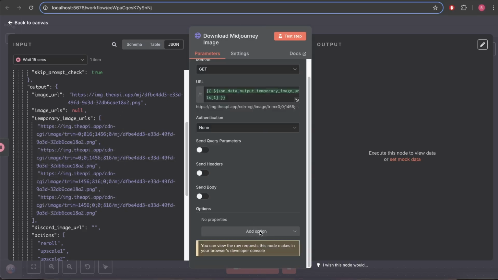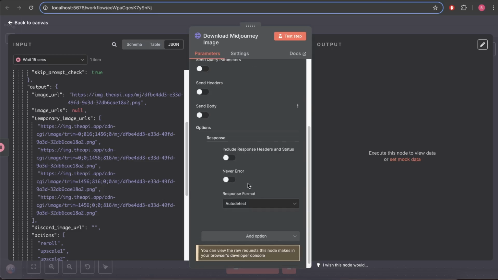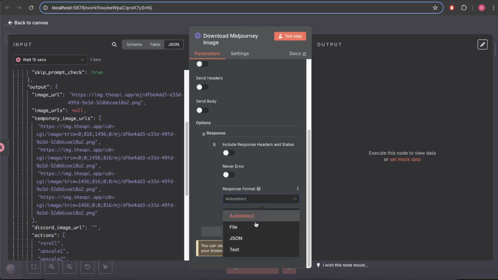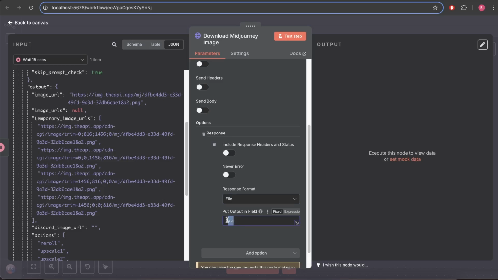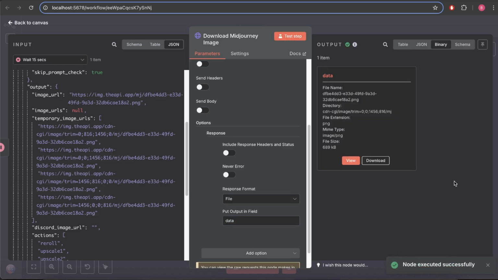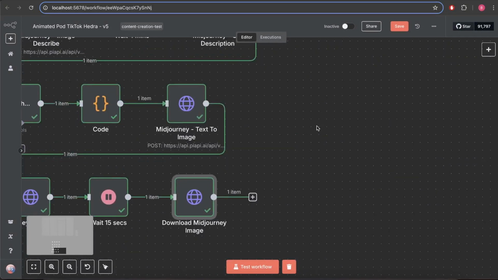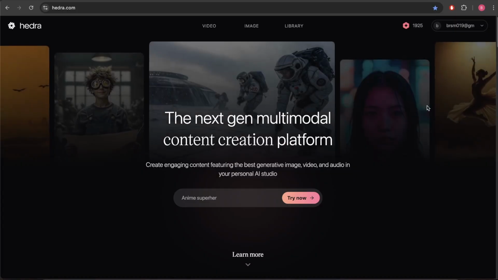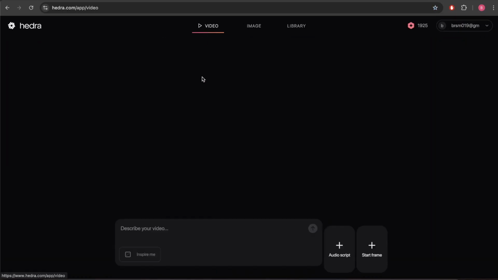Okay, let's set some options. The response, what do we want the response format to be? Well, let's say file, and let's call it data. Let's give this a run. Okay, now we have the binary data. So now what we're going to do is we're going to use Hedra, so this platform, and we're going to be using the API for this.